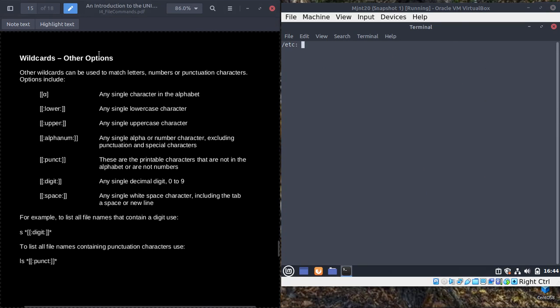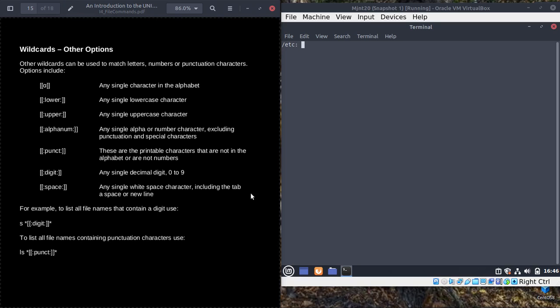Okay, other files can be used to match letters, numbers or punctuation characters, and you do this using double brackets. There's an error there. There's only one bracket there. Should be double brackets. So I'll remind myself to change that and repost the PDF file. Oh well, there's the correct one with a couple of square brackets. So you do this in double square brackets.